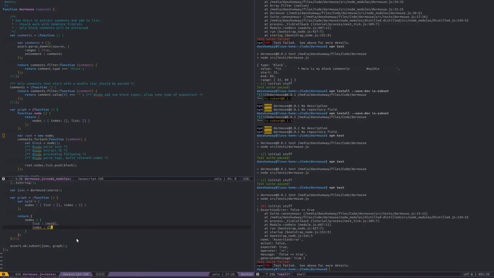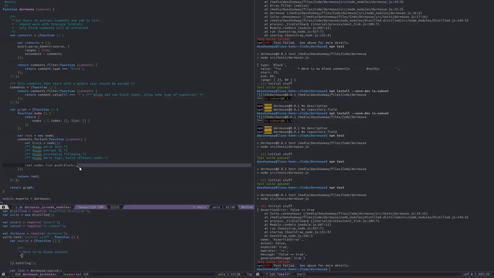So there's a couple of things I want to fix. Not actually fix, just small things I want to add. So let's start filling this stuff out.